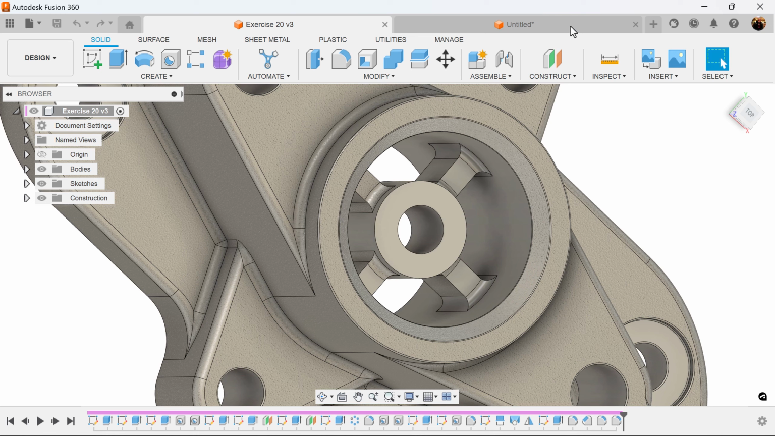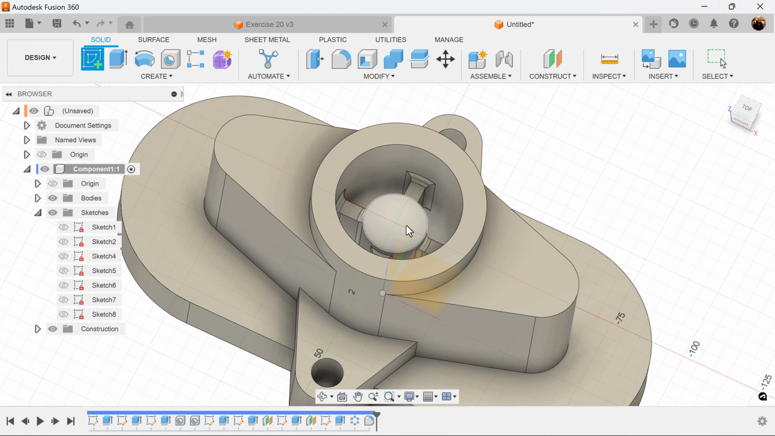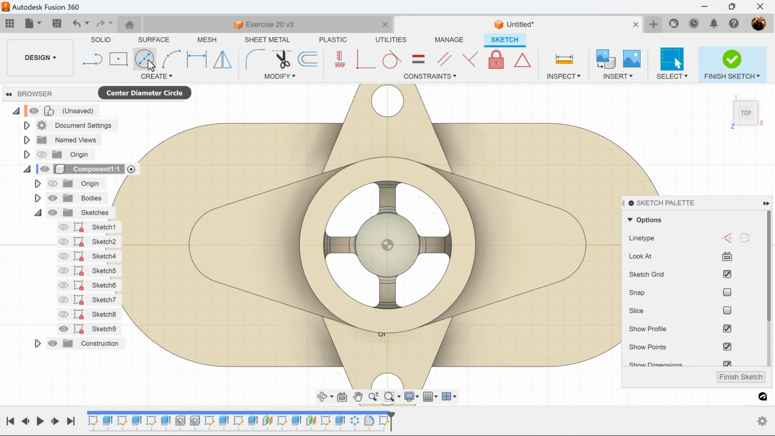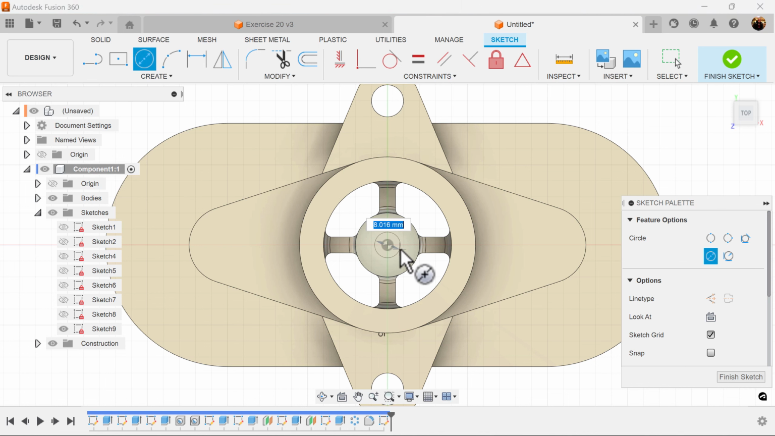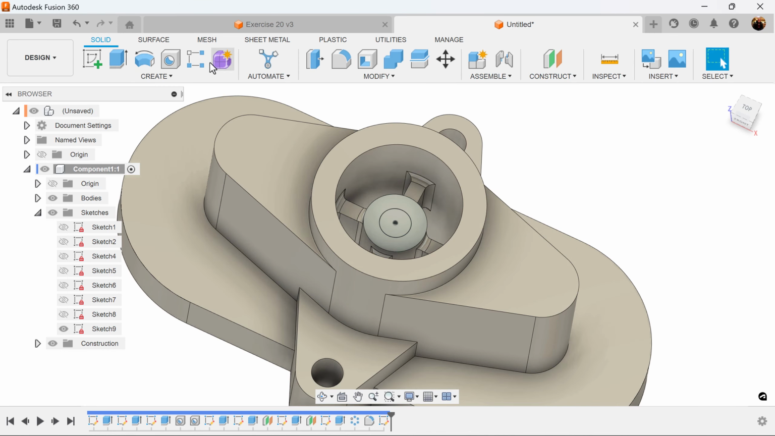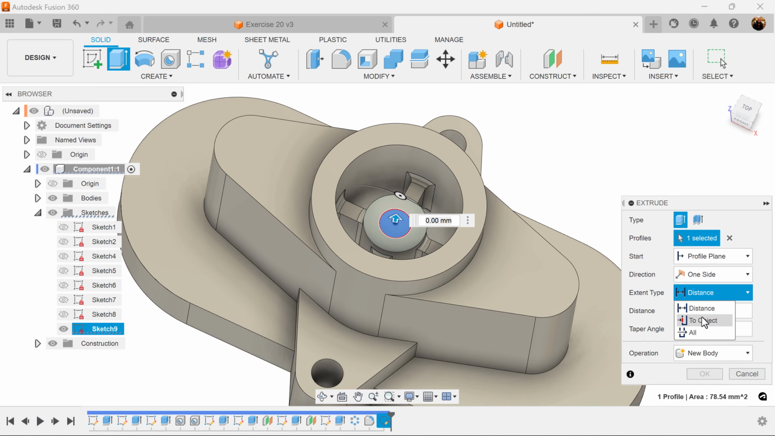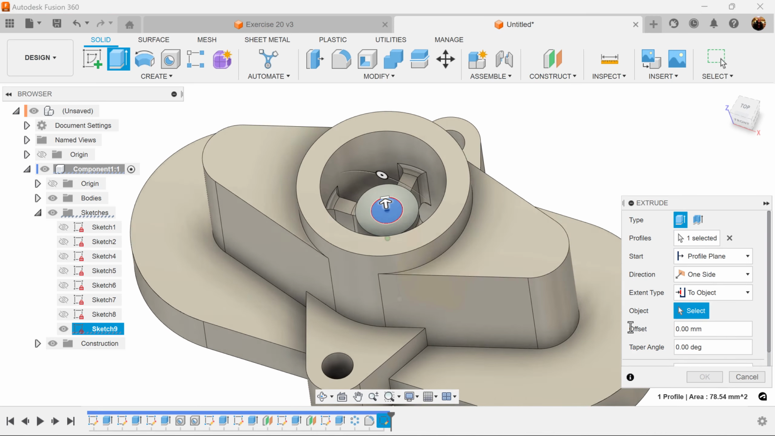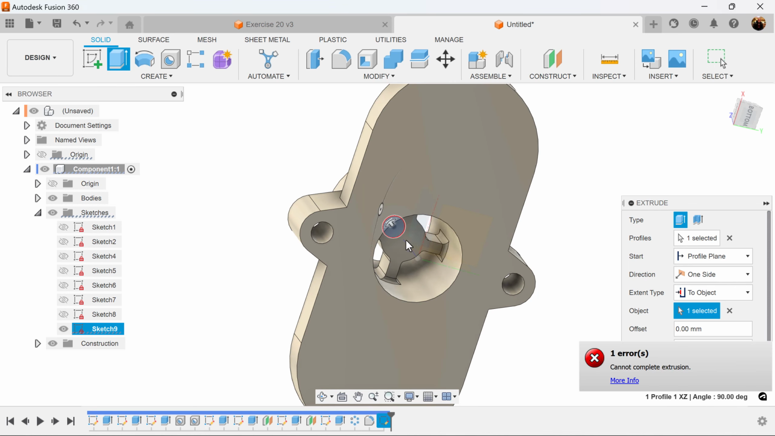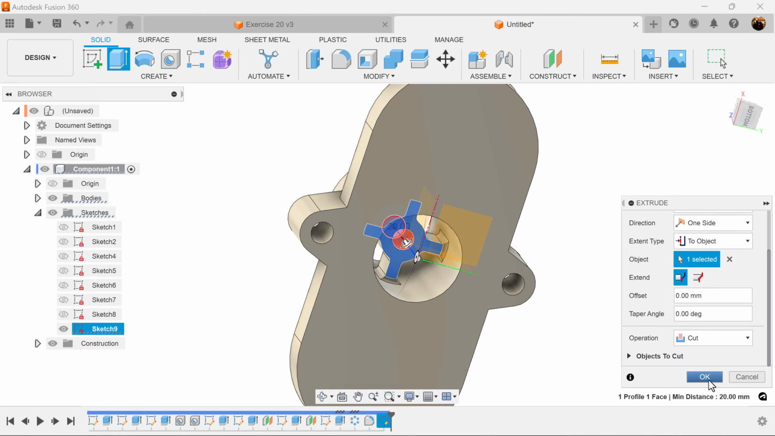Next, we're going to create the hole on the inside. Let's create a sketch on this face. Center diameter circle. And add dimensions. Finish the sketch. Use extrude command. Distance is going to be to object. Select the bottom. And it's set.